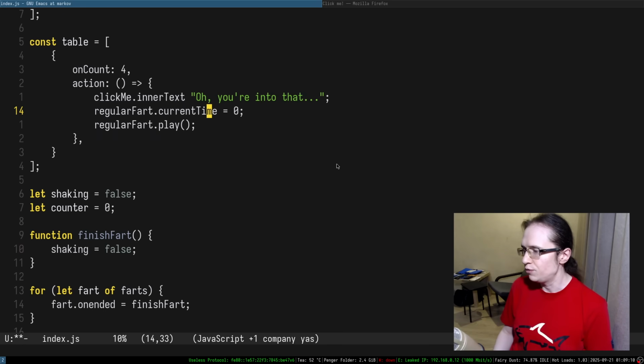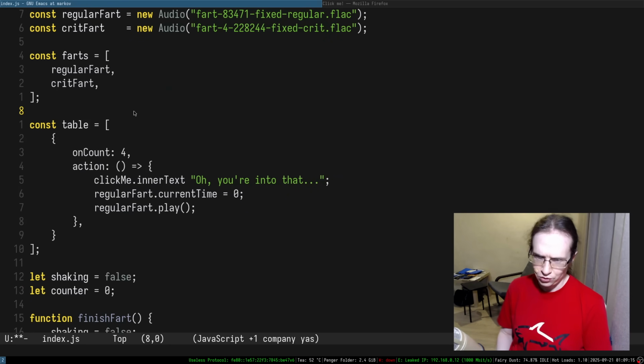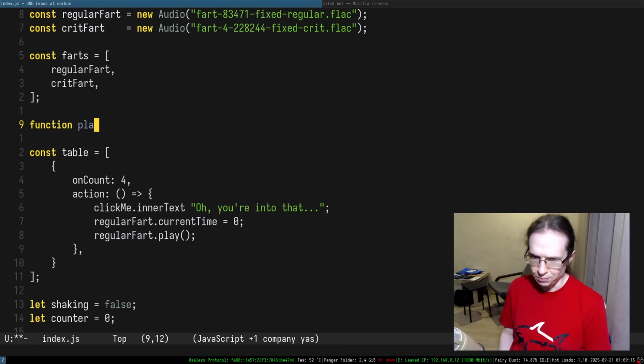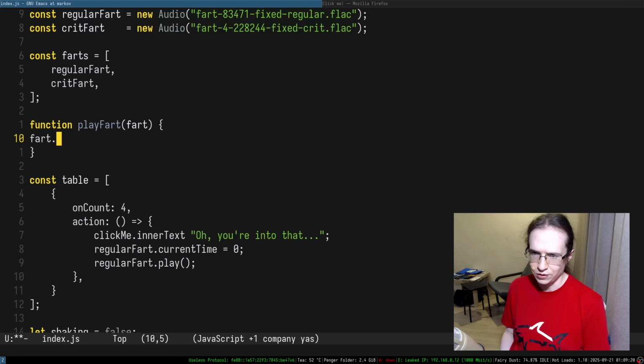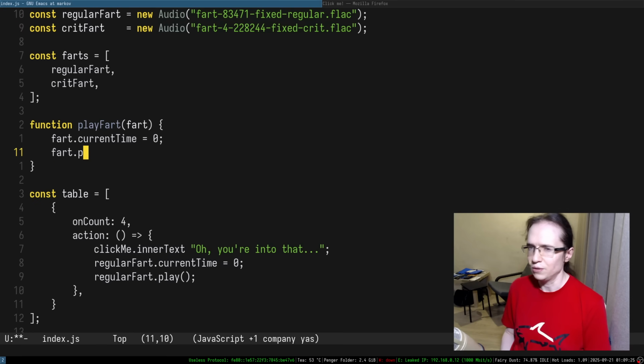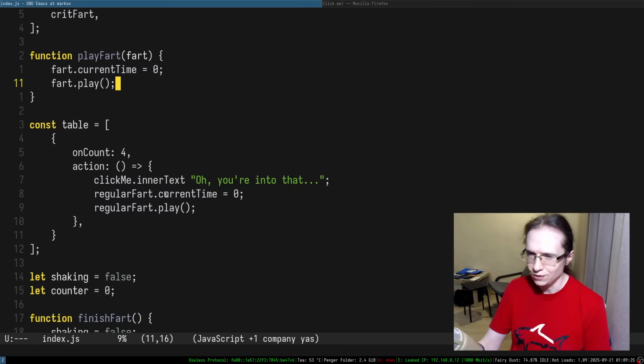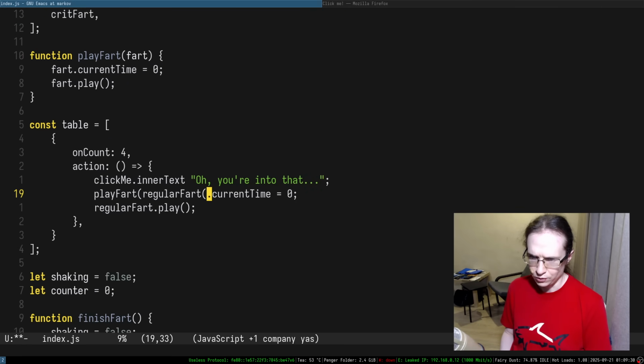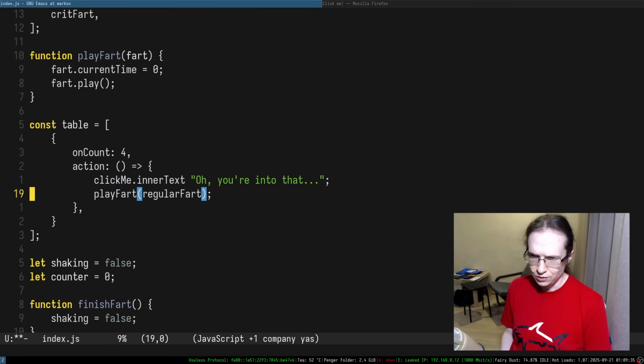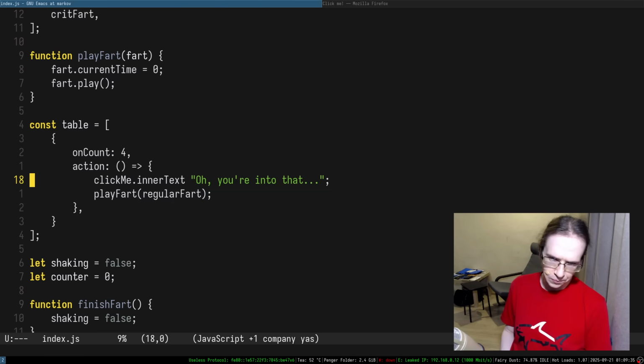Maybe generalize to a function which does them all at the same time and then play. I can kind of do that, right? So we can have a function like playFart, and then I get the fart, and that fart specifically sets current time to 0, and just plays or something. So we can kind of do it like that. Play fart. So thank you for the suggestion. Something like this. So it just makes it a little bit easier.